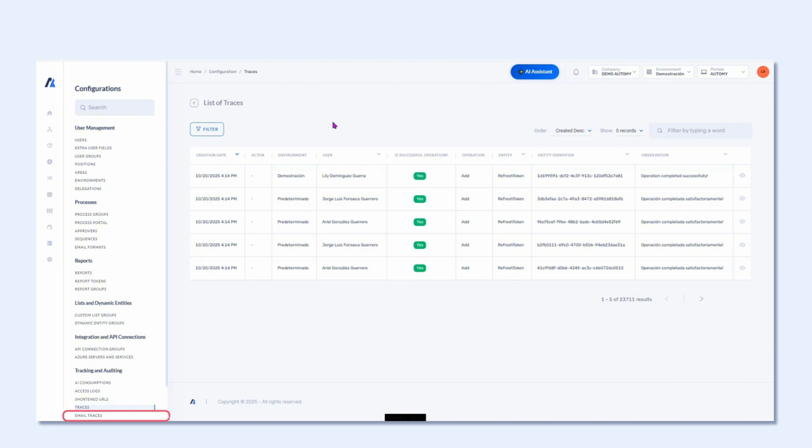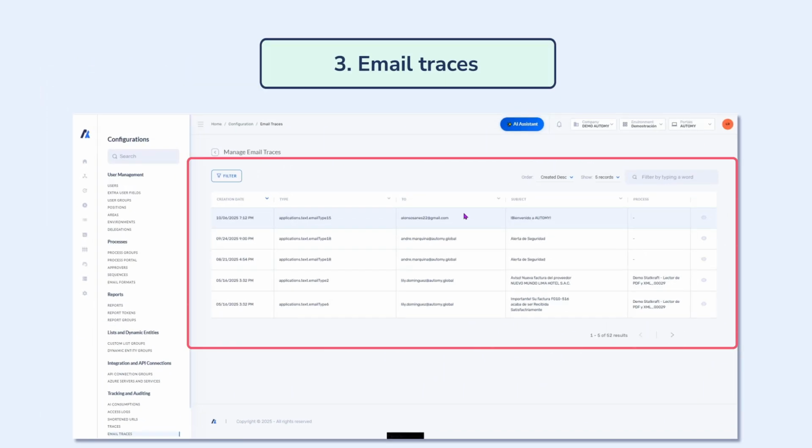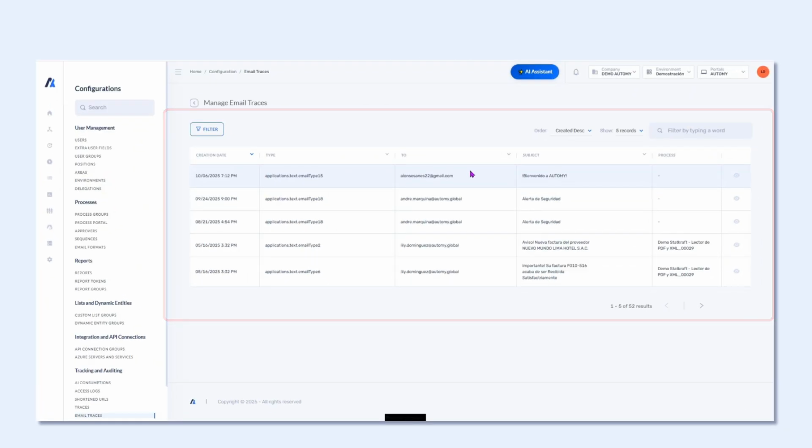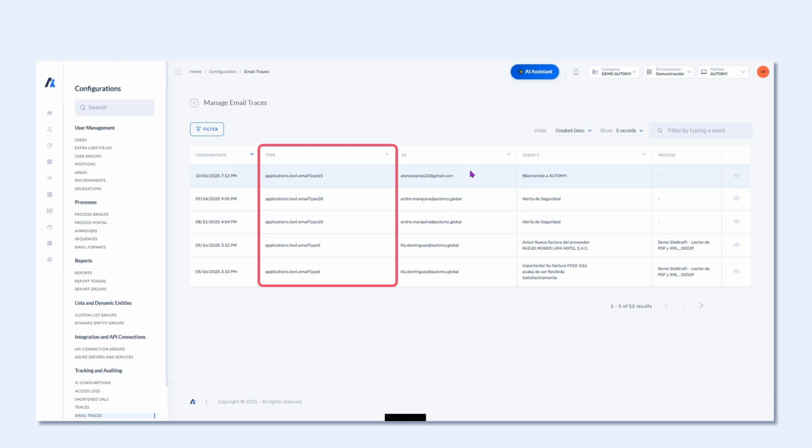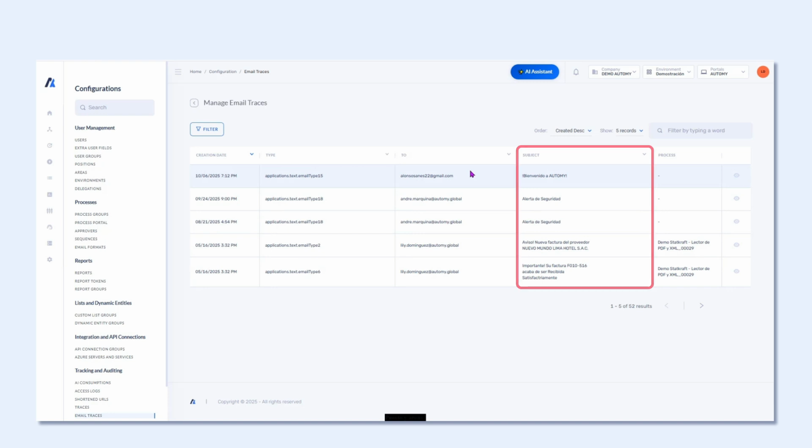3. Email traces. Here we can track all notifications sent to users, making sure they are delivered correctly. Data we can view: date of the operation, date on which the notification was sent, type of notification: approval, execute task, etc.; recipient's email, email subject, related process.